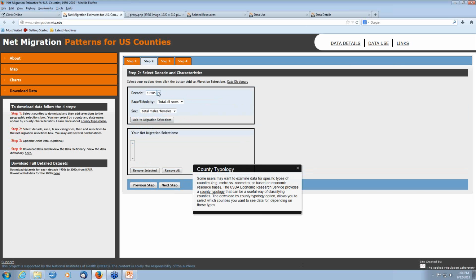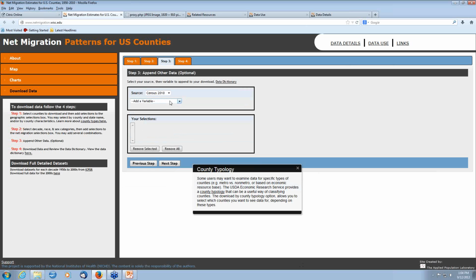Advancing to the next step, we then choose the decades. Right? We can choose each of them. We can choose just the 2000s, whichever decade you prefer. When you choose a decade, the race availability automatically updates. So we can choose total, all races combined, or we can choose specific groups. Similarly, we have our males and our females combined. We add this to our migration selection. And then we advance to the next step.